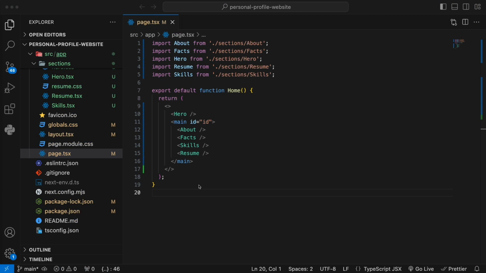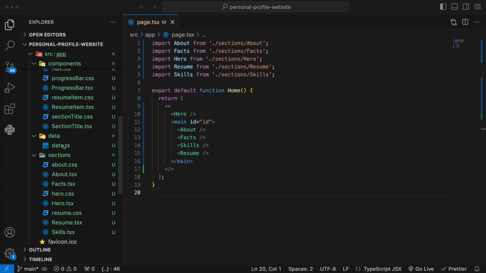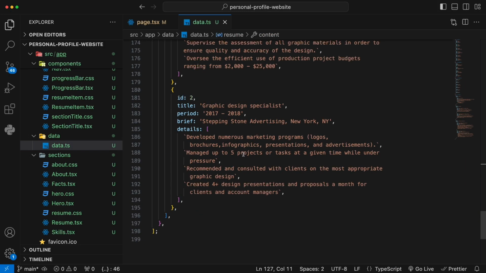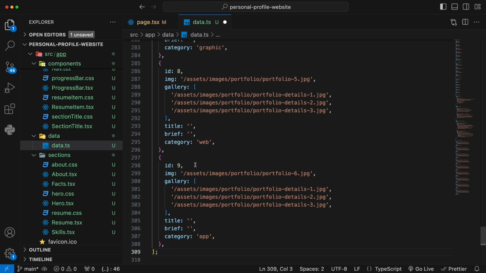To start off this portfolio section, we're firstly going to make the data ready. So we're going to the file. In the data folder, we open up the data file, and then just below the previous data, copy and paste in the data for the portfolio.